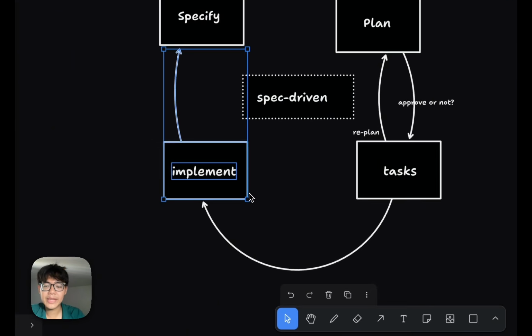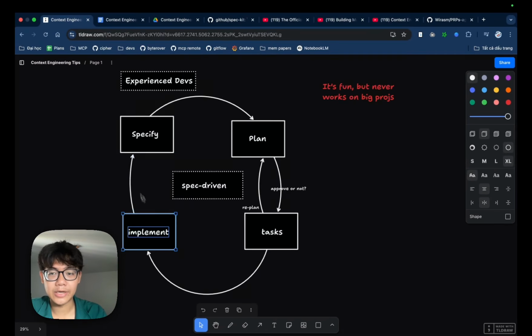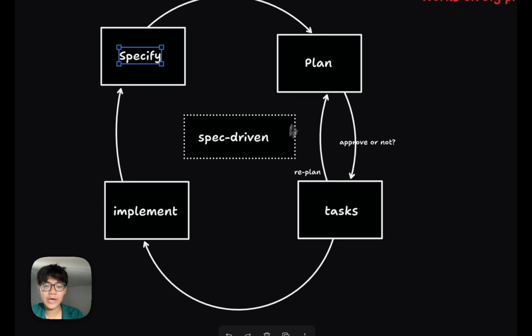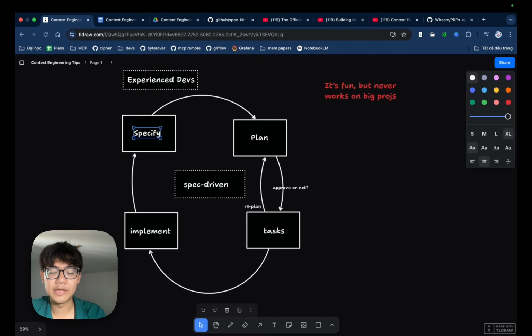Now let's go to the implement phase. When everything is good, when the tasks that are created are also sound, we're going to start implementing the tasks. So again, the cycle renews and you go through the new phase of development. Also begin with specify, plan, task, and implement.